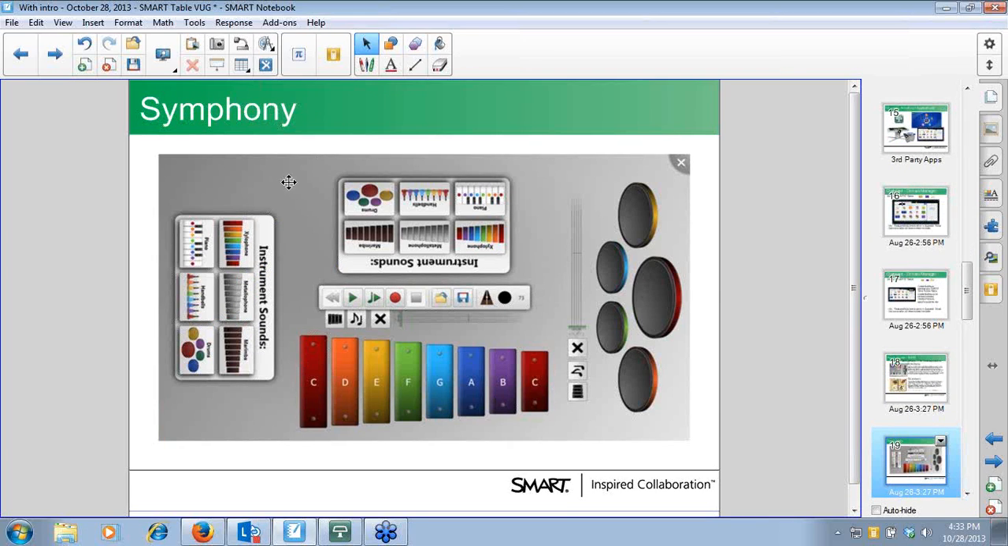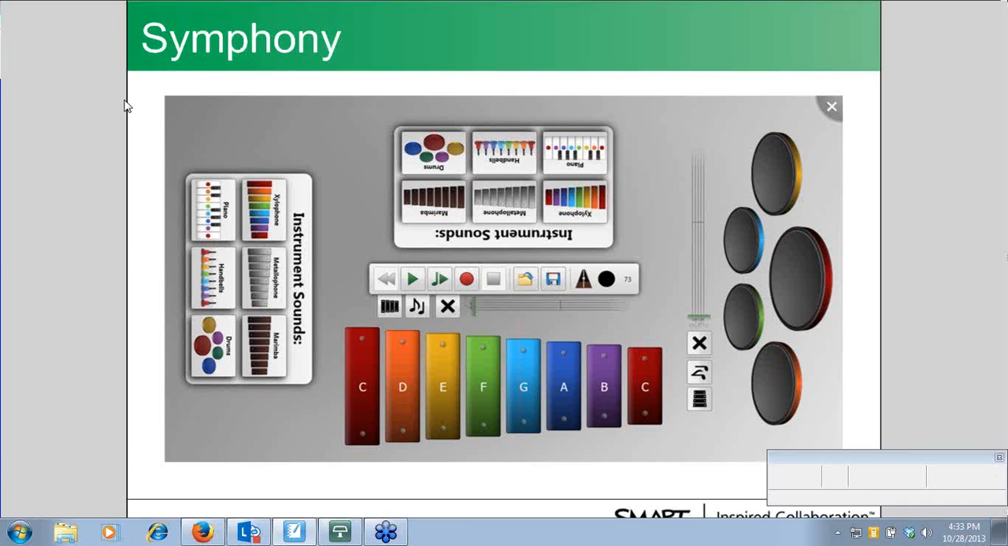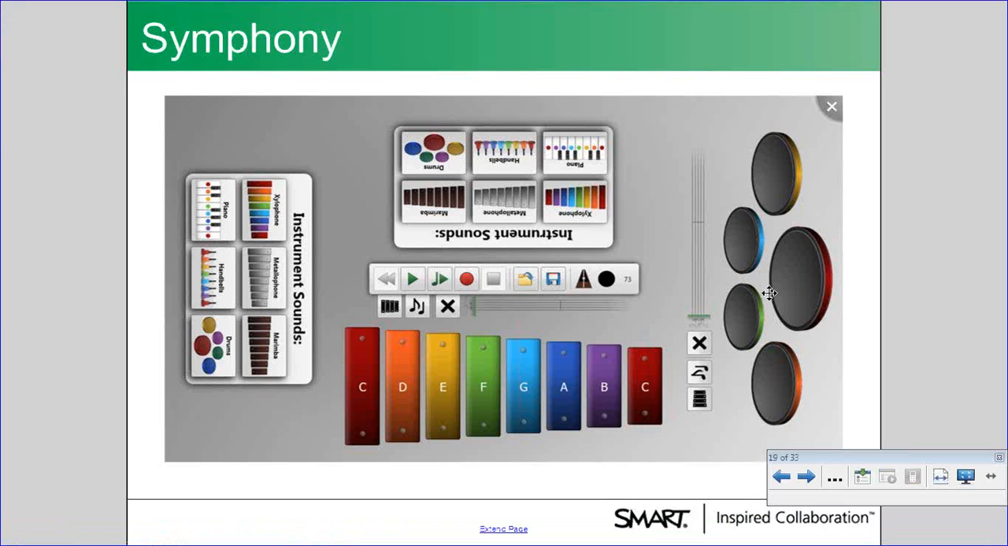When you open up Symphony, this is what your screen will look like. What Symphony allows you to do, let me make this a little bigger, is create your own little orchestra. It's pretty neat in that you can set up a student playing the drums, the xylophone, handbells, or a piano.